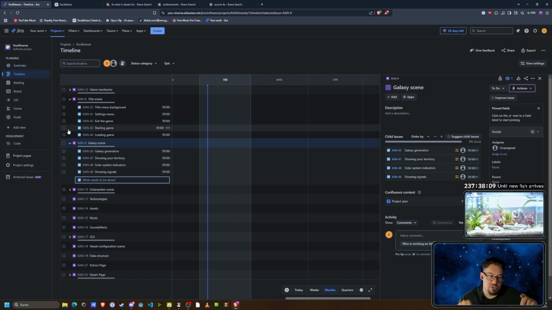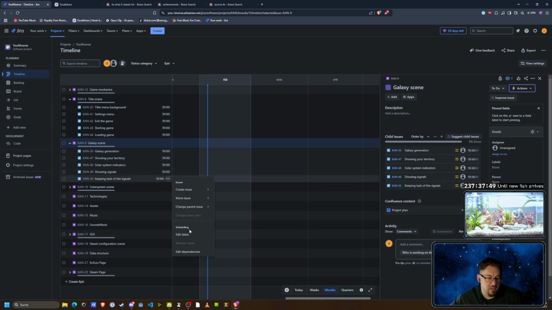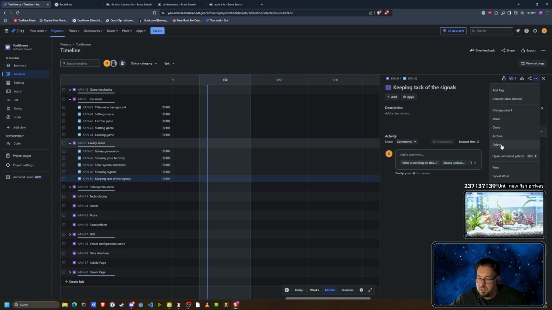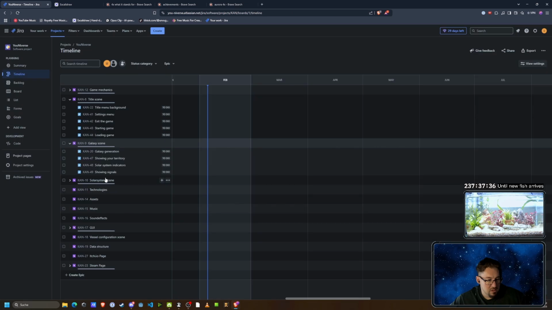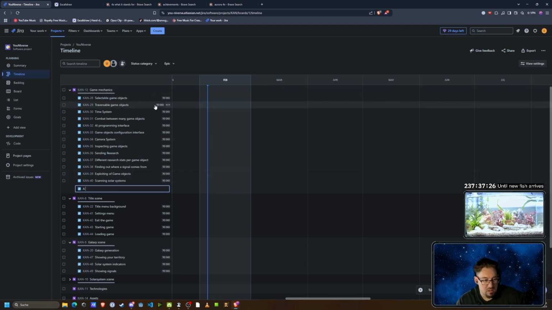That would be showing the signals, and not only showing the signals, but maybe keeping track of signals. No, it shouldn't be done by the galaxy itself. There should be a signal system, something that takes care of all the signals. So maybe we have, in the game mechanics as well, a signals system.